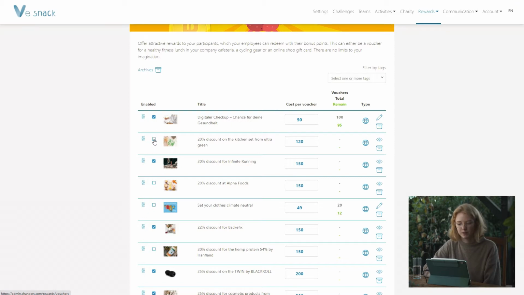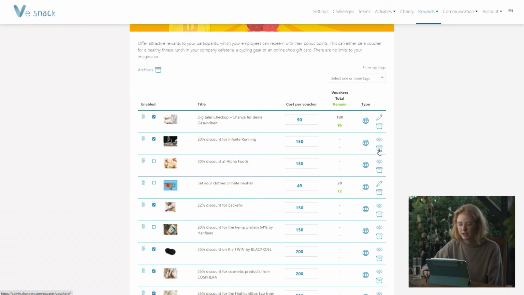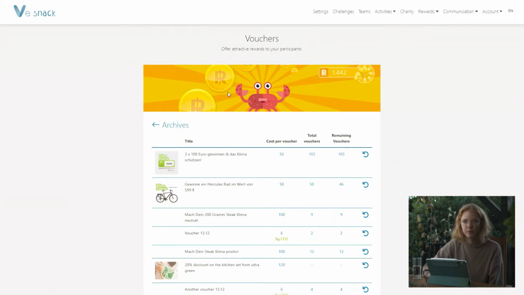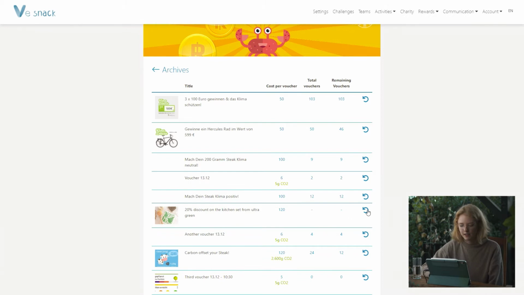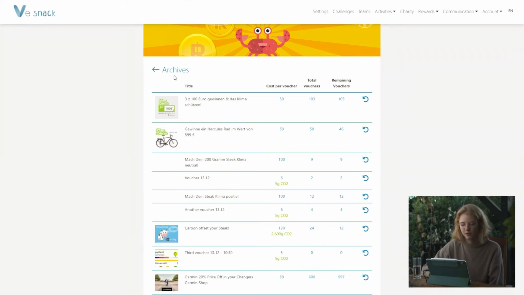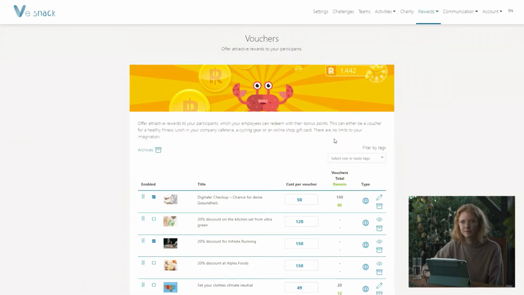for your participants. If you don't want that voucher to be shown in your list at all, you can just click on the little box icon in the right corner and it will be moved to Archives. If you want it back in your list, you can just click on Archives in the left top corner and select the little return button and it will return to your normal voucher list.